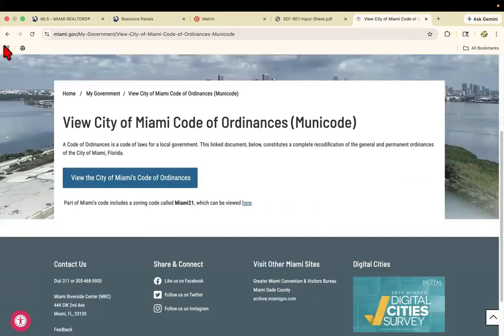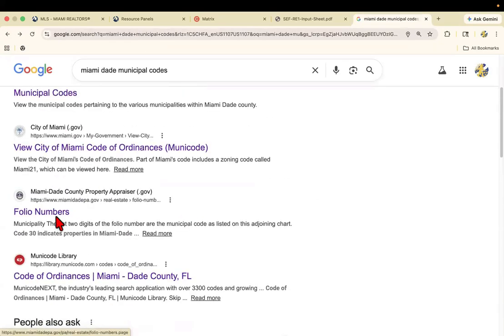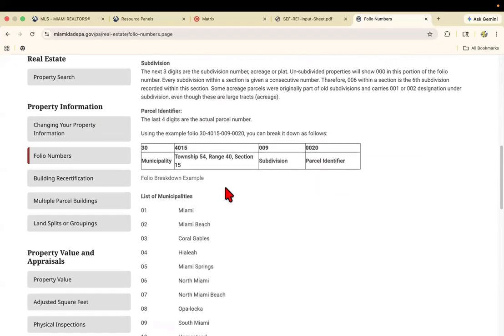Bear with me a moment. There you go. This is the one I wanted to show you guys. And if you ever want to search by municipal code?